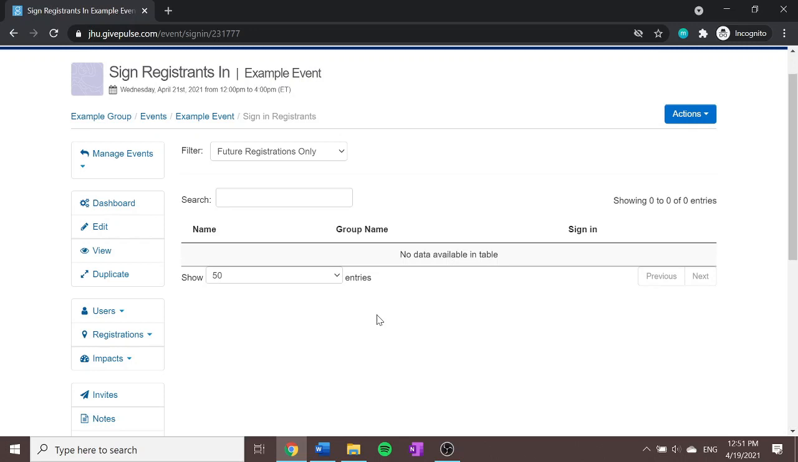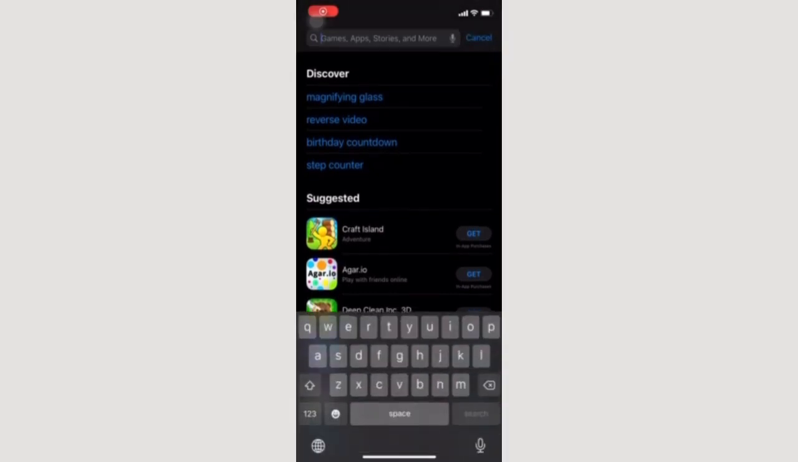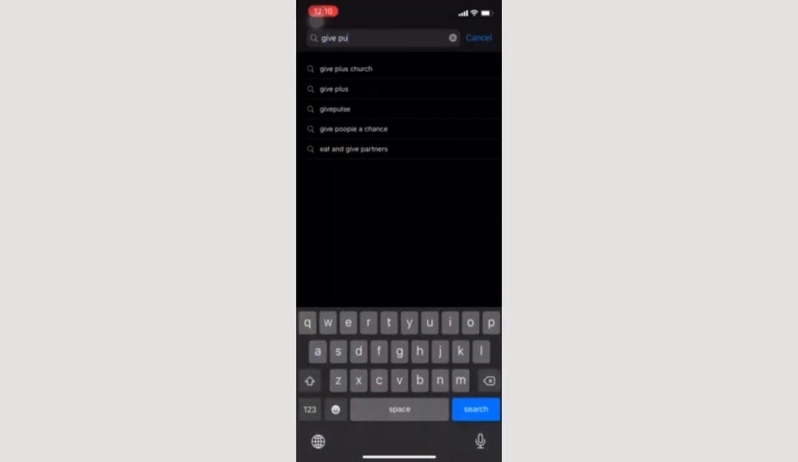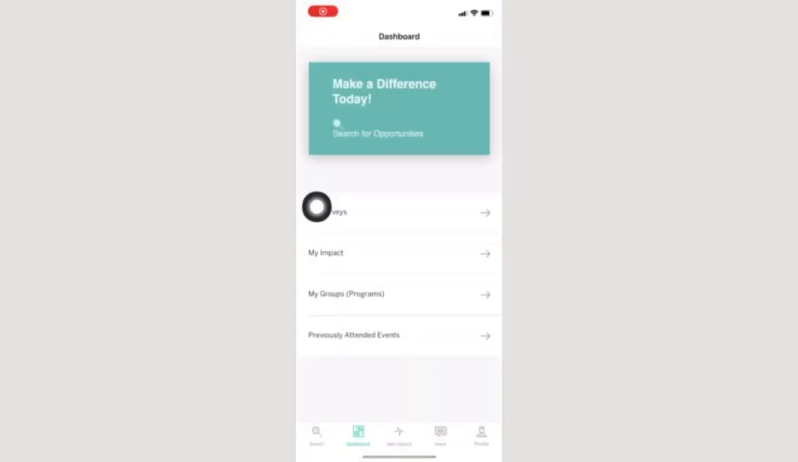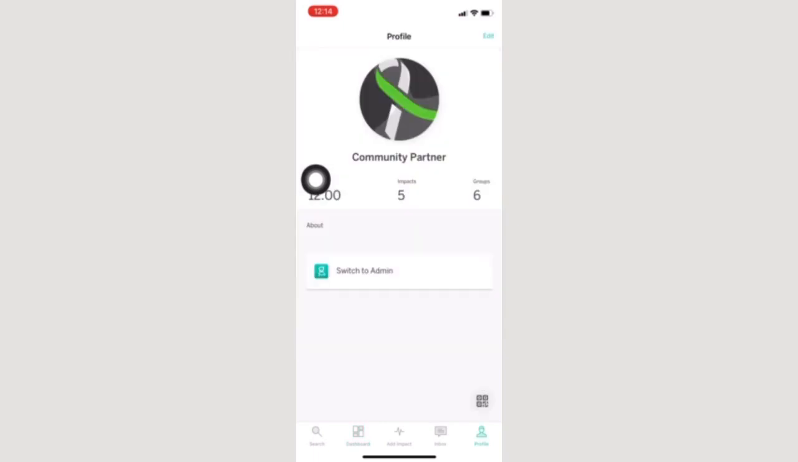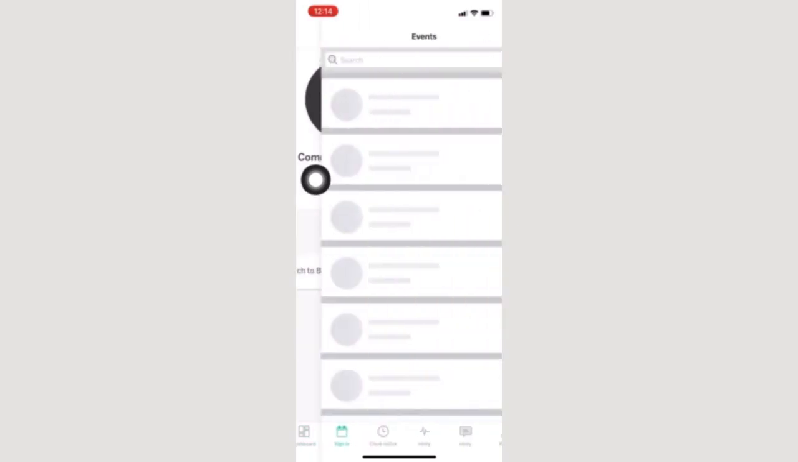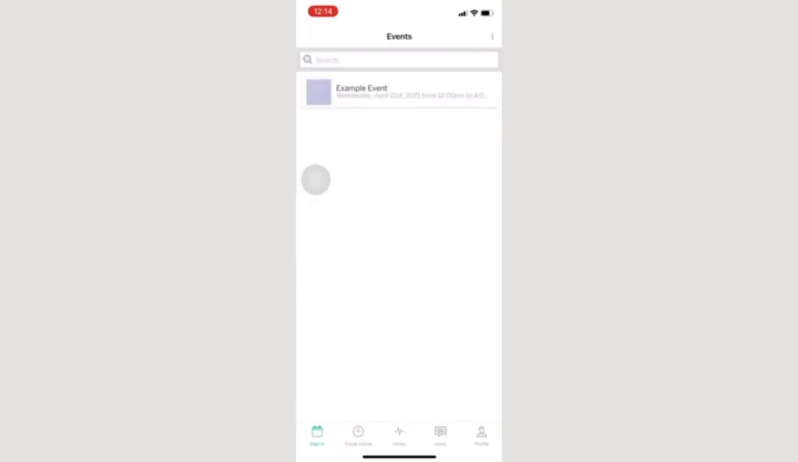There is also a GivePulse app that you can download on your phone, either in the App Store or the Google Play Store. You can simply find it by typing in GivePulse. So to use it, go ahead and download the app and sign in as you normally would. On the Profile tab on the bottom, click it, and then click Switch to Admin. You can then sign people in using the Sign In tab on the bottom left, clicking on the event, and then marking registrants either as signed in or no-shows.